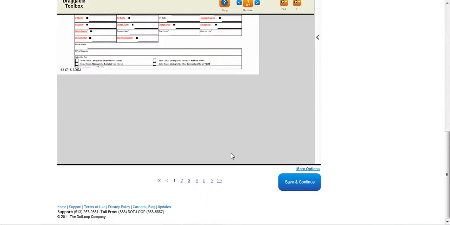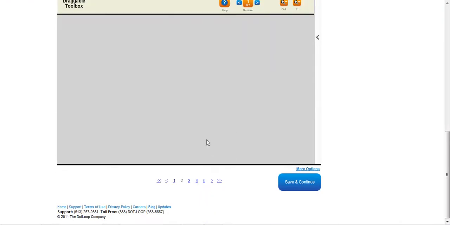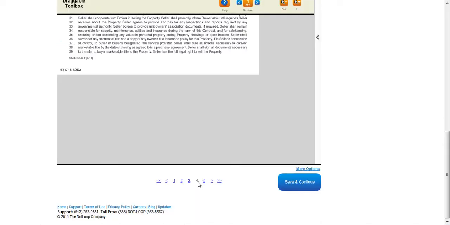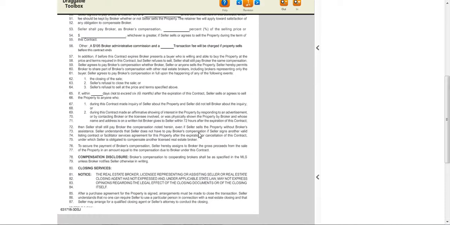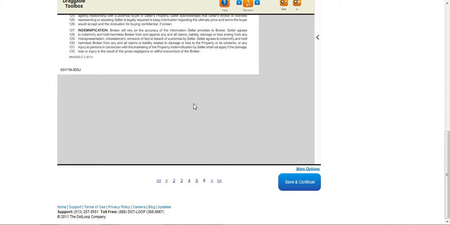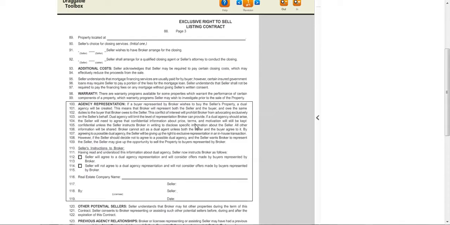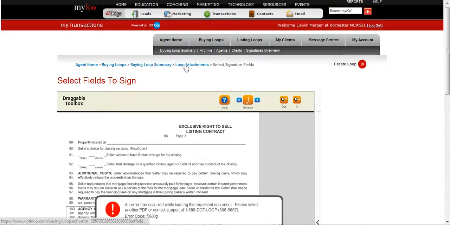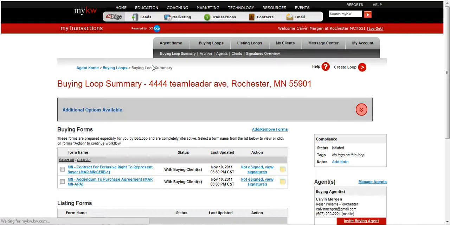And nothing on this page. I believe I was on page 2, or I'm sorry, page 4. I would scroll through each page and see where I need to sign this. Because obviously the system, when you scan something in, there's no way for a system to recognize if you need to sign that or not. And I might not waste the time to try to find where I need to sign this. I'm not going to at this point here, but I'll go back to the buying loop.